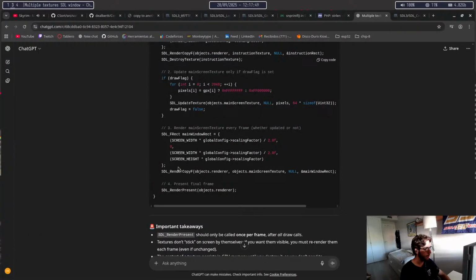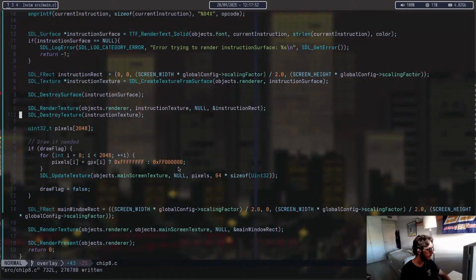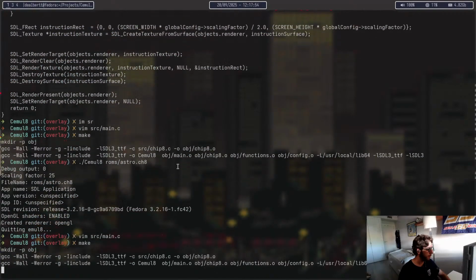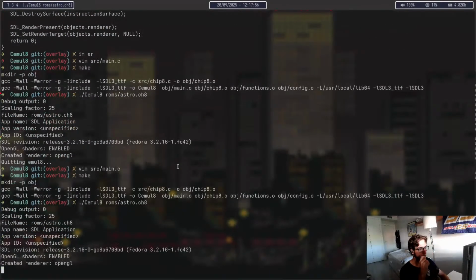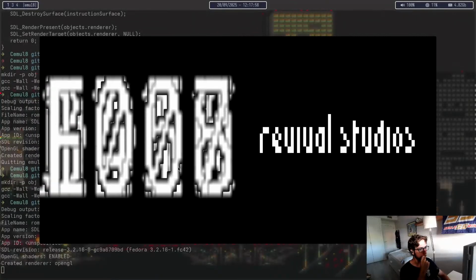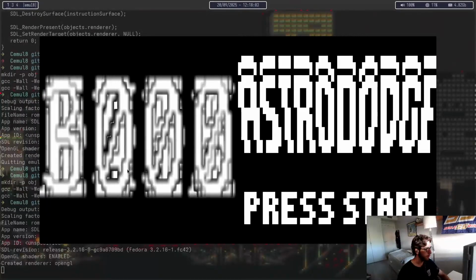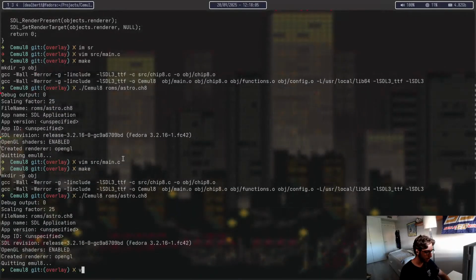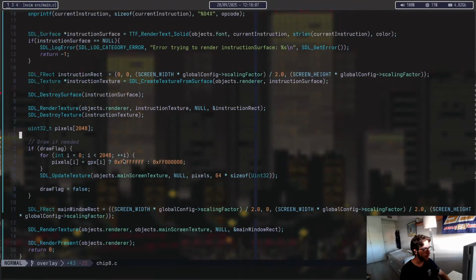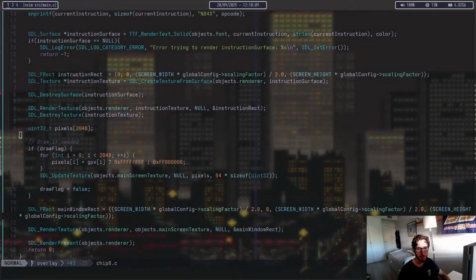Then I should destroy some things. Destroy texture. Okay, I do destroy my texture. Well, this seems to work just fine. This is not clear. I need to clear this screen before I do anything. Okay, wait. What? Okay, there we go.